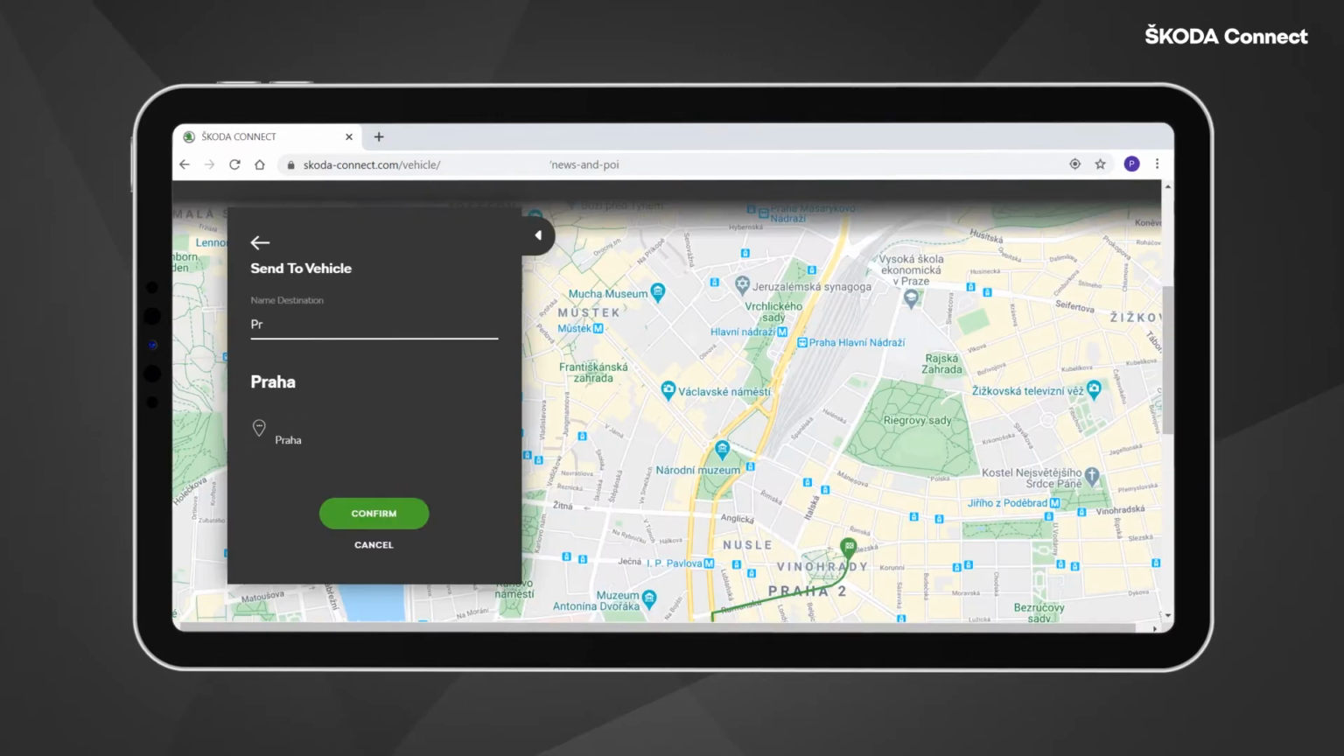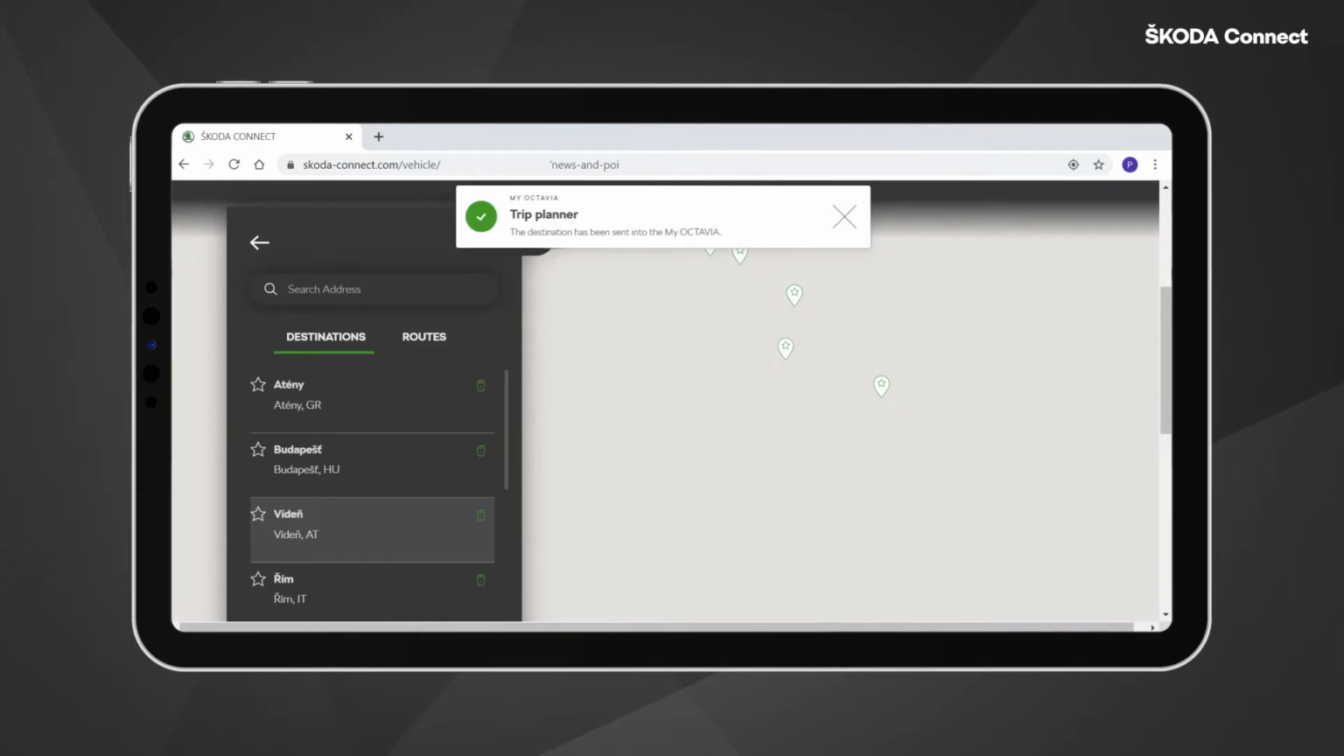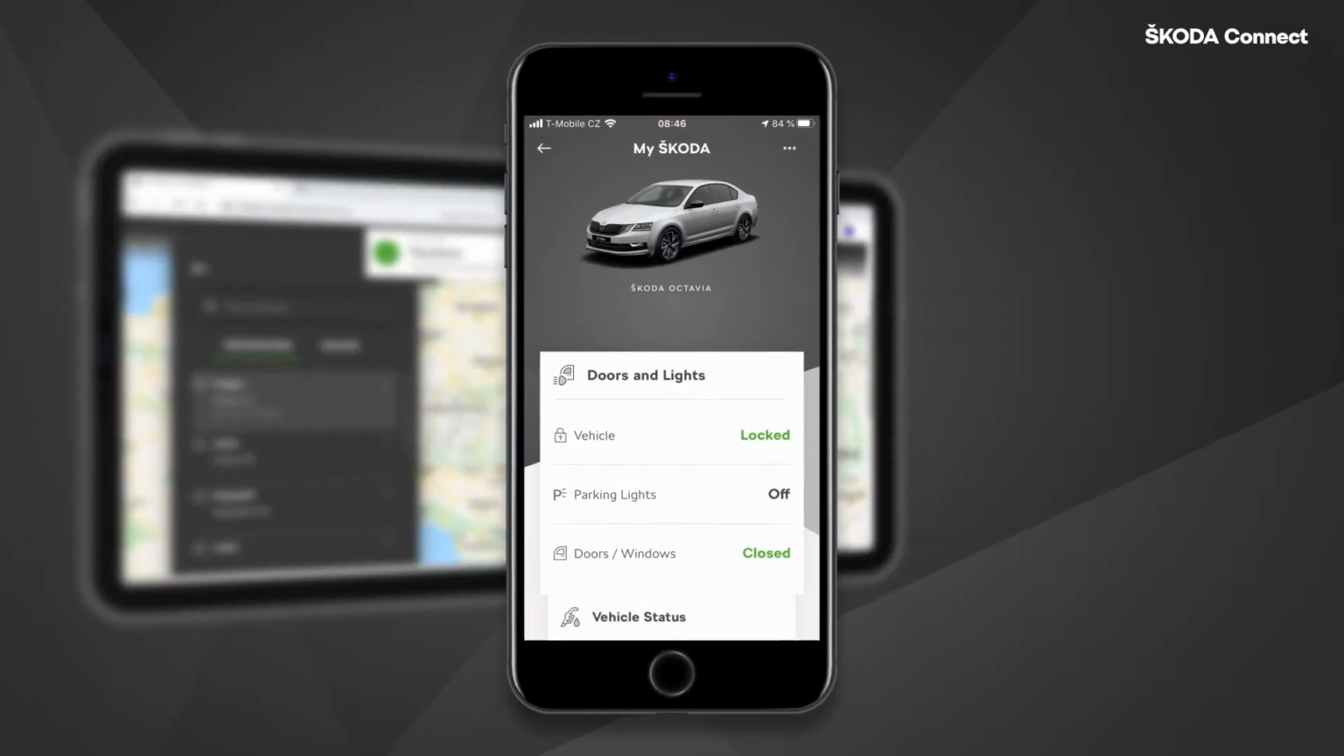Then, click on Send to send the destination to your vehicle. You can give a name to the destination. Finally, press Confirm. Your destination is sent to the navigation system in your vehicle. You can also send destinations to your car using the My Škoda app.